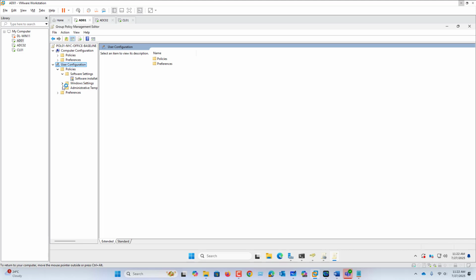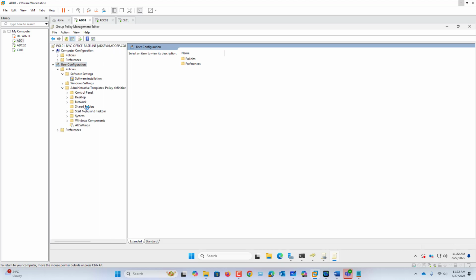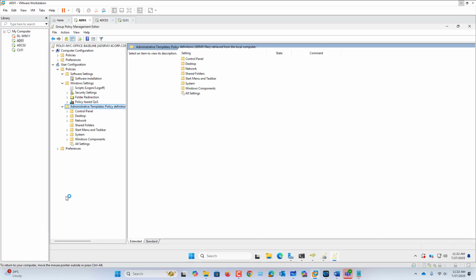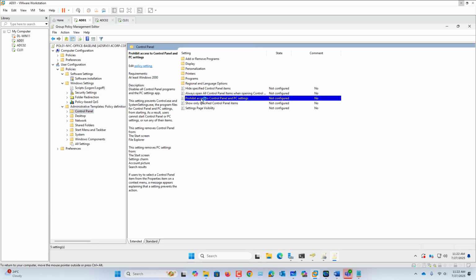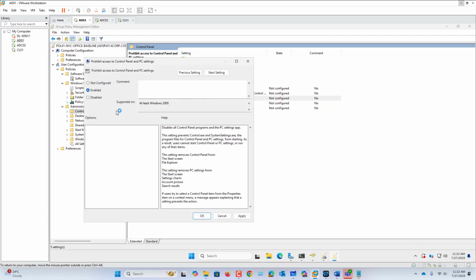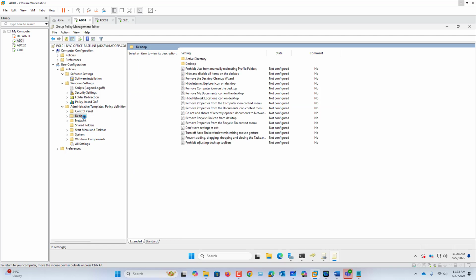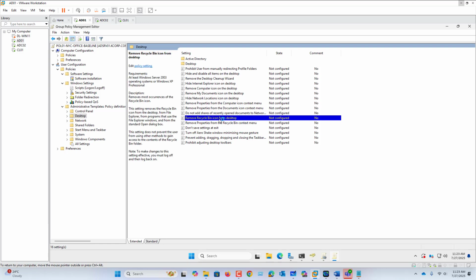So we have a huge number of policies inside Group Policy. Windows components, folder redirection, lots of things. So I'll say first policy, control panel, and say prohibit access to the control panel. A policy is always not configured by default. If you enable it, it should be enabled. Disable, I will explain later on. So no control panel for users. On the desktop, I can say remove recycle bin.